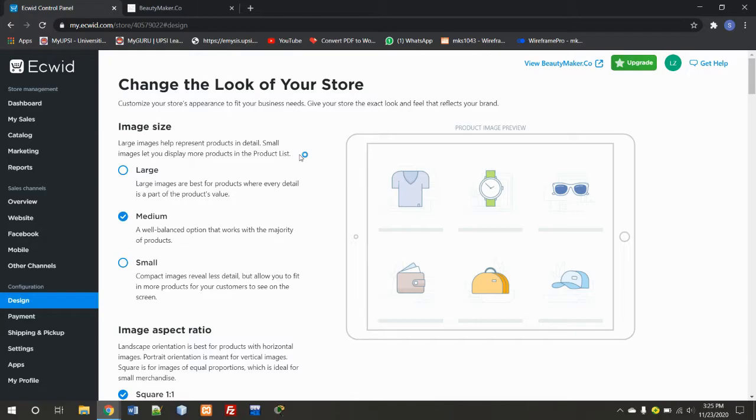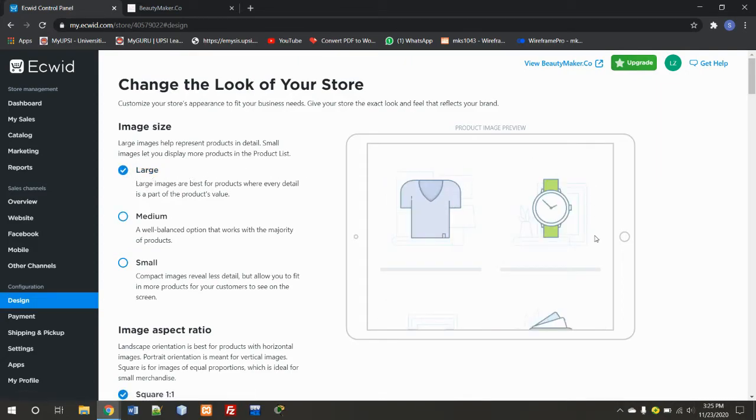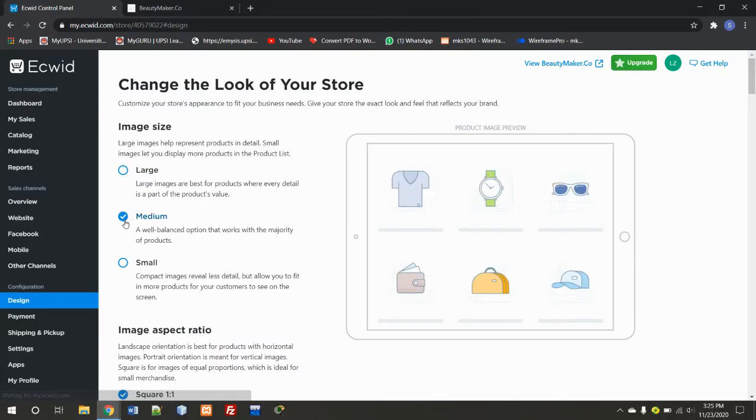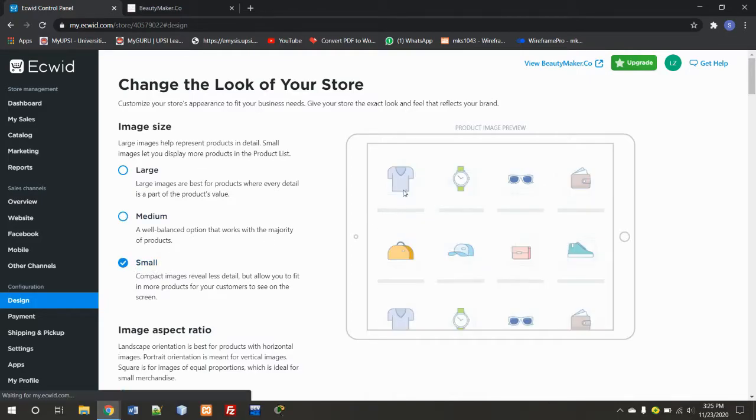So first we have image size. Image size is the product size that you will get to view. So if you press large, you get large view here, and then you have medium, which is like this, and then this is small. So small is smaller and fits more items in a page.